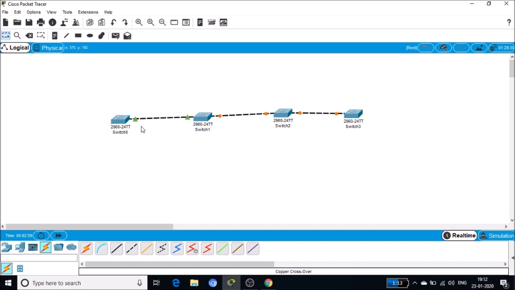You can see 2 different colors in the links. One is green and the other one is orange. Green means the link is ready. Orange means the link is trying to get ready. Now we can connect the end devices to the switch and we can see whether the communication is happening between the end devices. For choosing the end devices, you click on the end device icon. You can find many types of end devices.